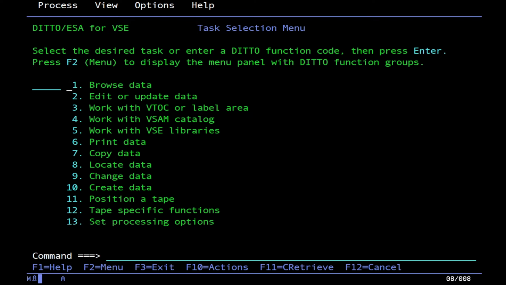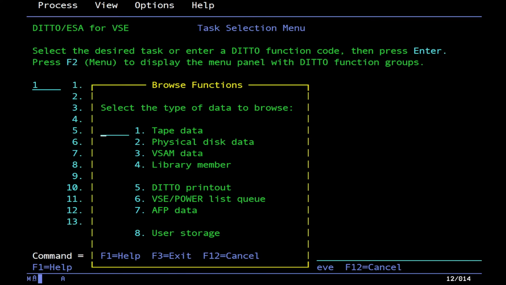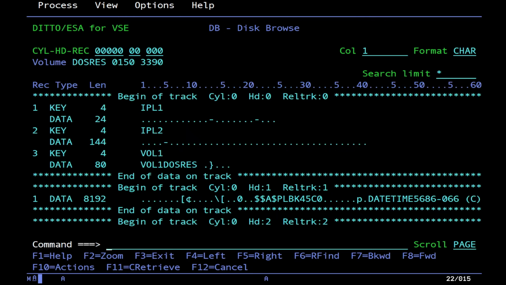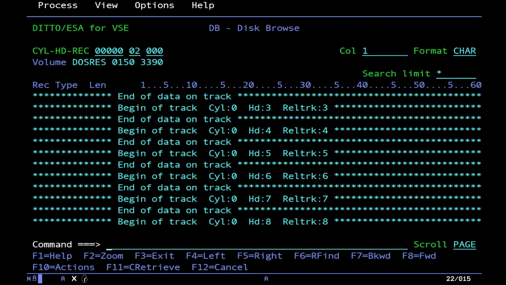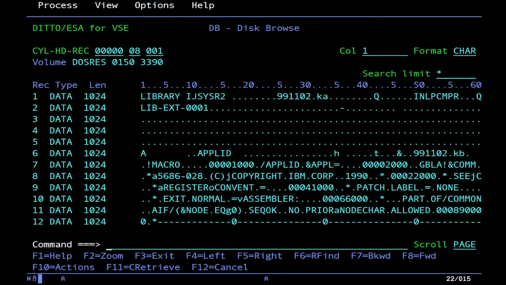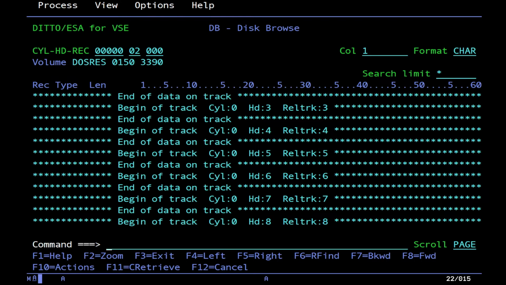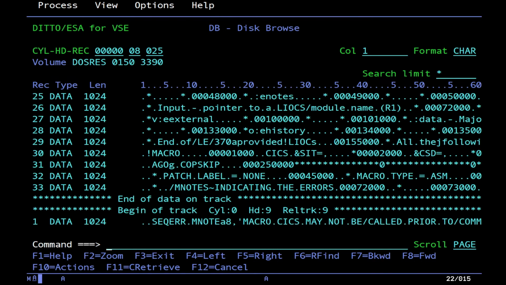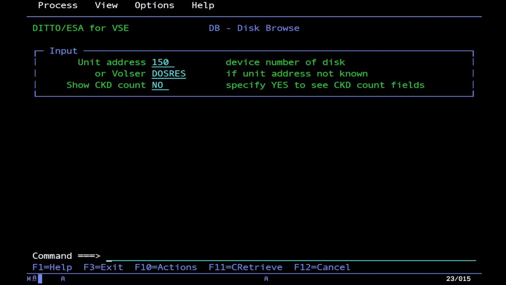So we can browse data. Oh, this is pretty neat. You can just browse physical disk data. How about VOLSER? We're going to say DOSRES. There you go. If you ever wonder what a CKD DASD drive actually looks like, with the whole variable track length and all that stuff, well, there you go. Well, it's not really a variable track length, but it's variable record length.